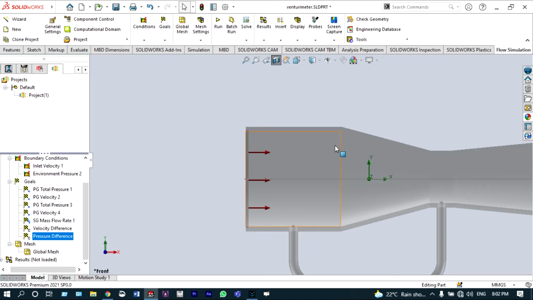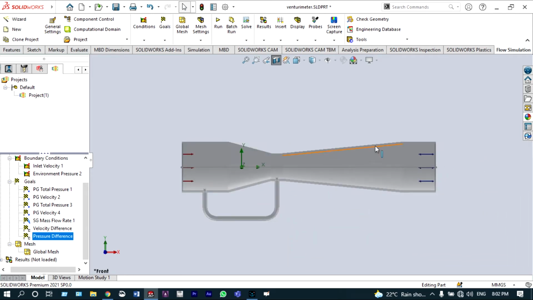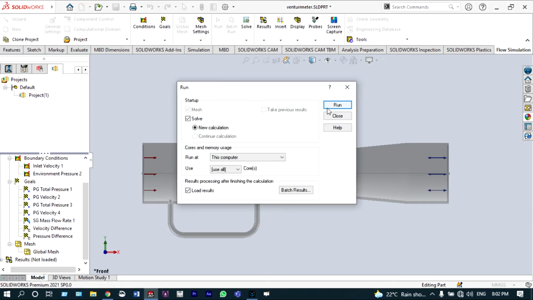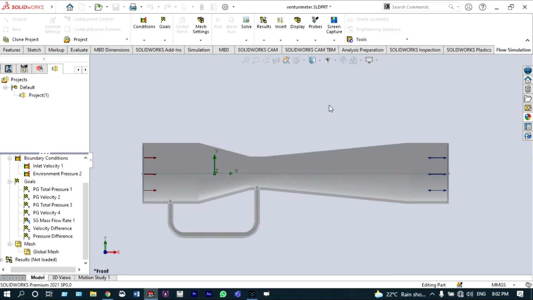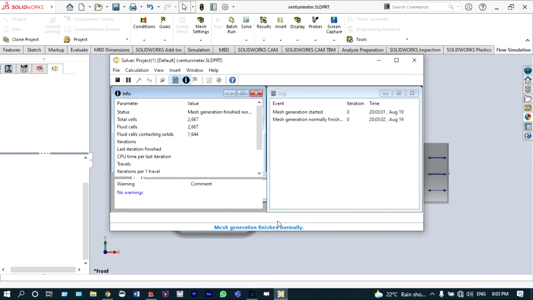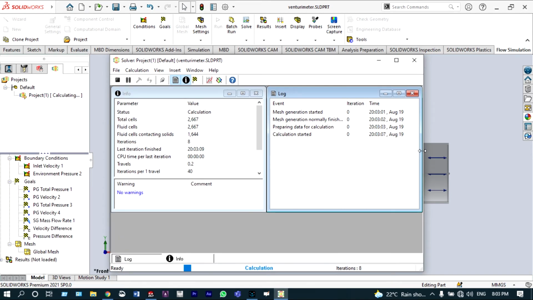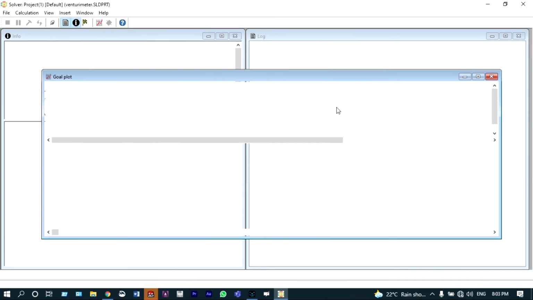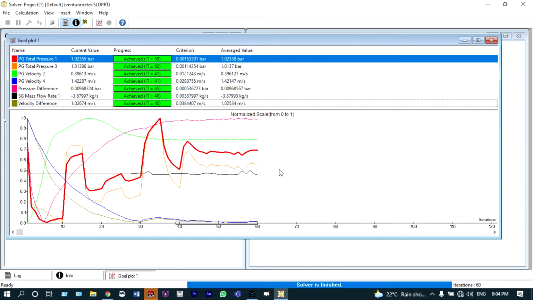Done. Next to that, we have to run this and get our results. Let us run it. With new calculations, let us run it. Solver has already started iterations. You can view these results from the solver window itself. Let us see all the goals. It's clearly understood that the convergence criteria is achieved and we achieved all our goals, right? We'll see the results from goal plot.